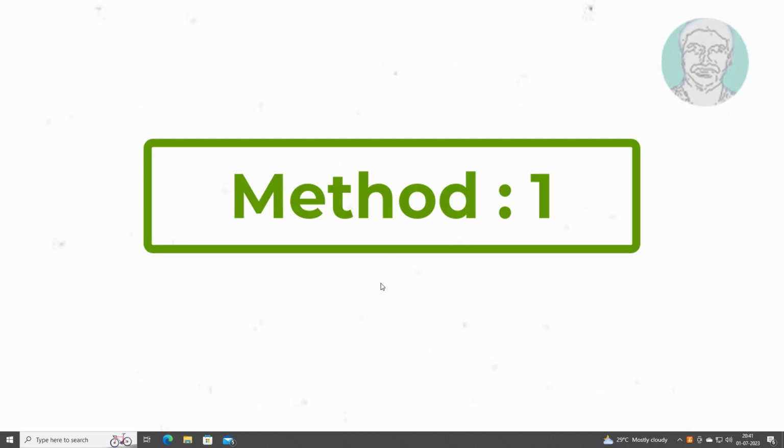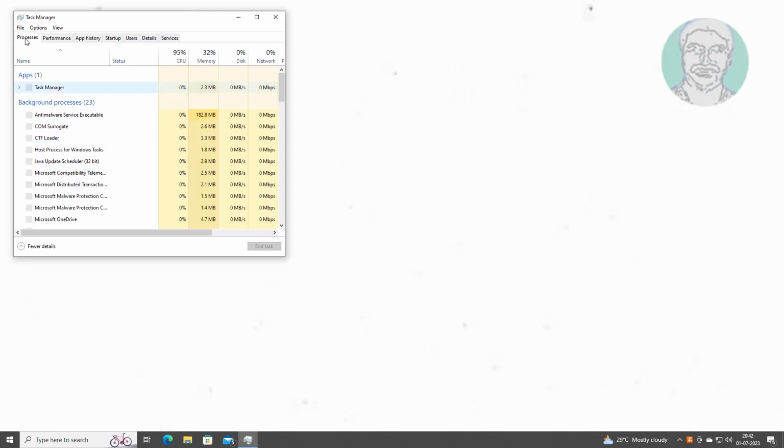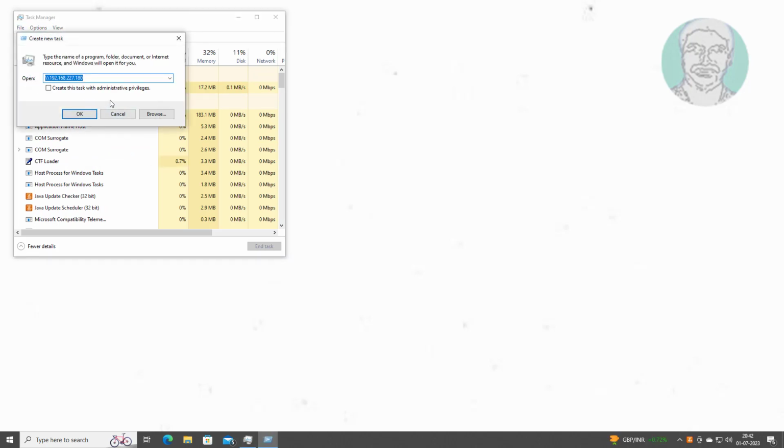First method: press the Ctrl, Alt, and Delete keys. Click Task Manager. Click File, click Run New Task, type Explorer.exe.